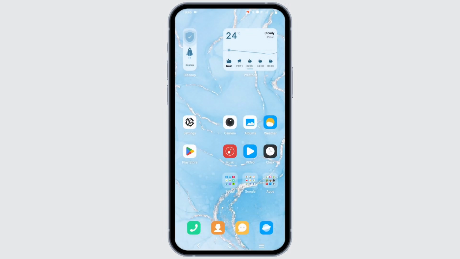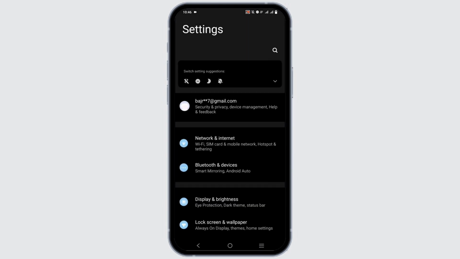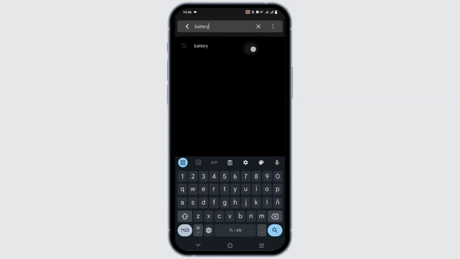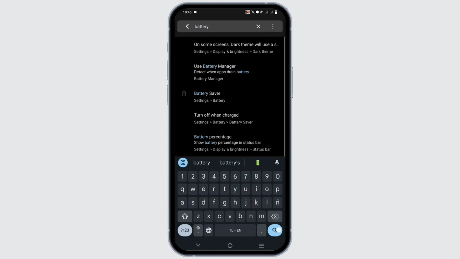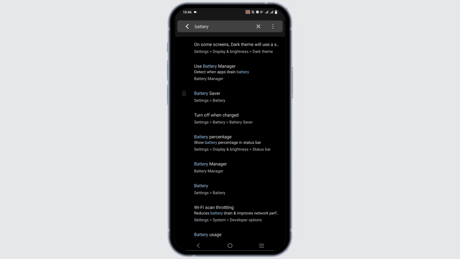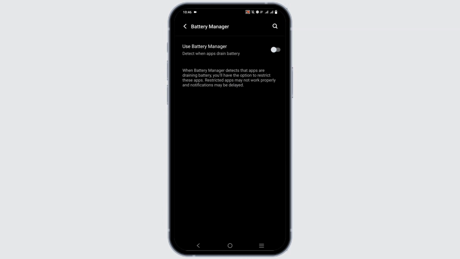After which, tap on your phone settings. At the top in the search icon, go ahead and search for battery. Then select Use Battery Manager. Always make sure to toggle it on. This will detect any application draining your battery and will remind you to close it off.